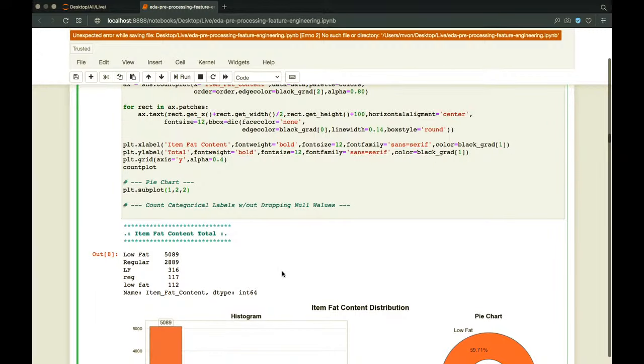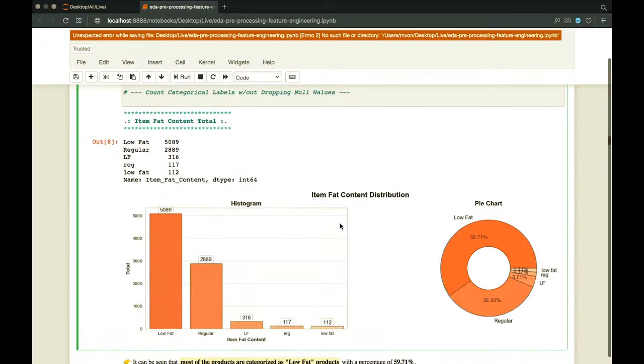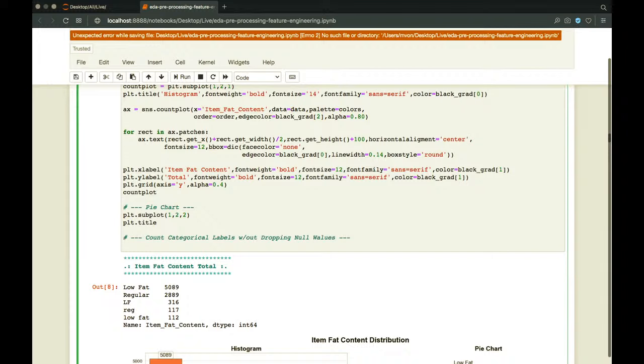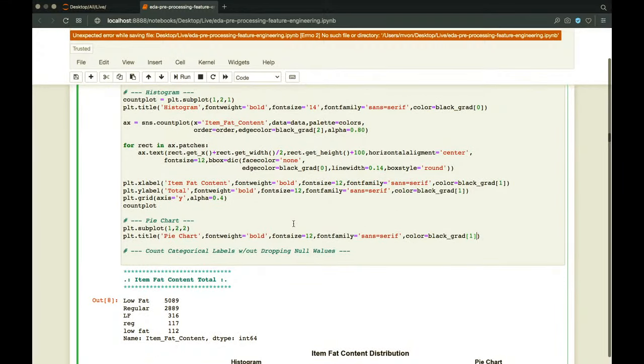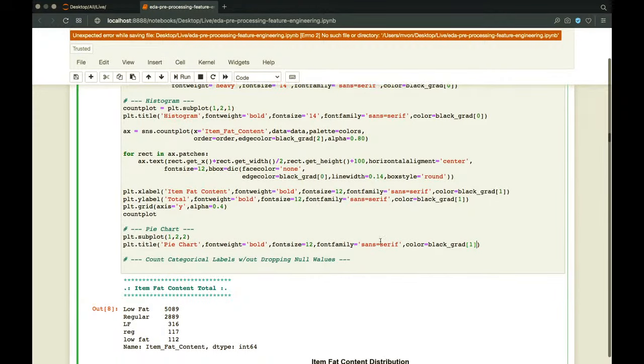Then it has a title, that is Pie Chart. So again I'm giving plt.title, and inside plt.title we are taking Pie Chart. Then we have font weight, font size, font family, color. These things will be the same. That's why I'm telling you, you just have to bother with the code once, live with this code once, and once you understand what this code is doing, that's the end of your problem.